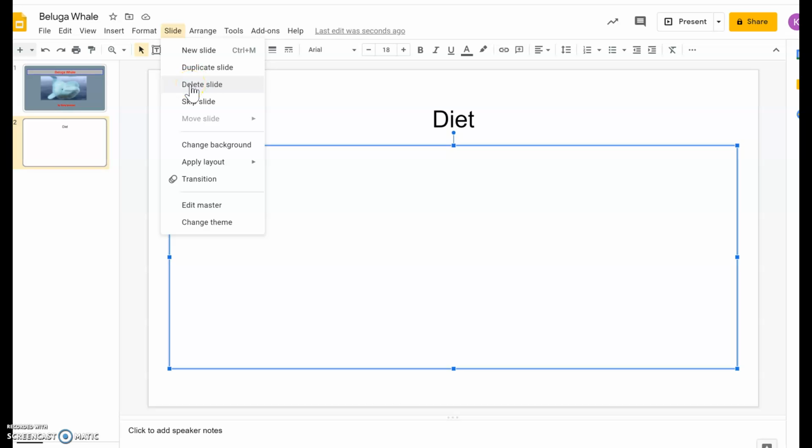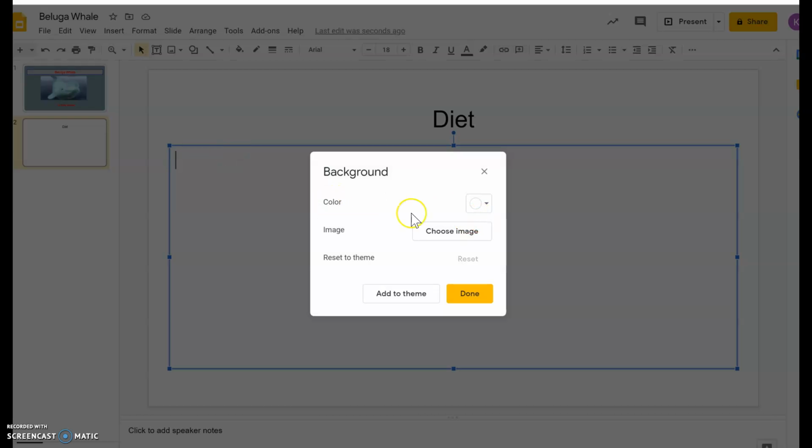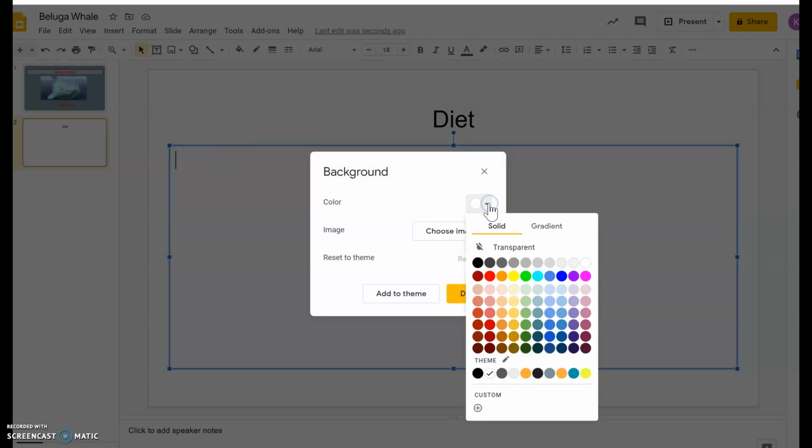Here's the delete slide if you want to just start over. Skip the slide. Changing the background. That's kind of a fun one. So you could change the color. So right now it's just set at white. But maybe I want to use that blue background.